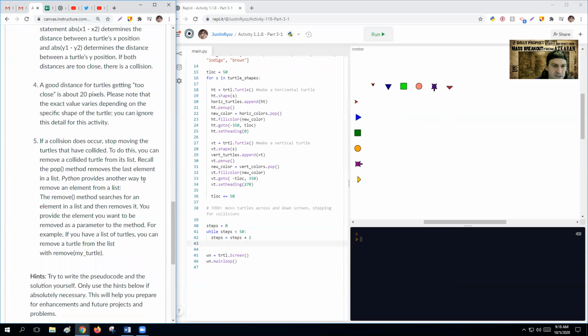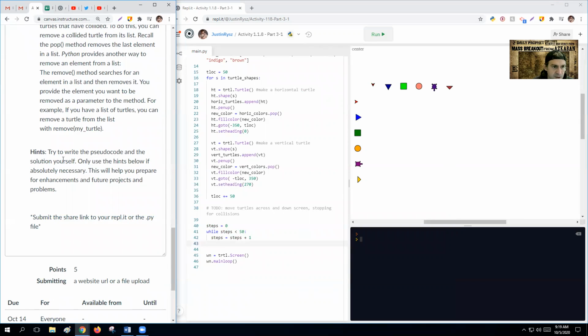So if a collision does occur, stop moving the turtles that have collided. To do this, you can remove a collided turtle from its list. So recall the pop method removes the last element in a list. Python provides another way to remove an item from a list. The remove method searches for the element in a list and removes it. You provide the element you want removed as a parameter. For example, if you have a turtle list, you can remove a turtle from the turtle list as turtlelist.remove(myturtle). Okay, so let's write the pseudocode and solution, only use the hint.